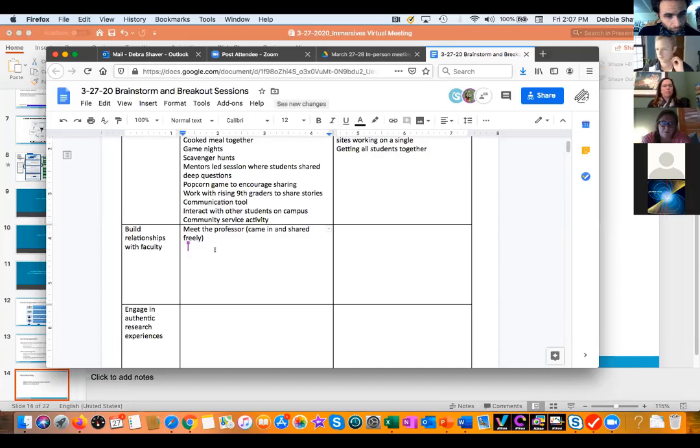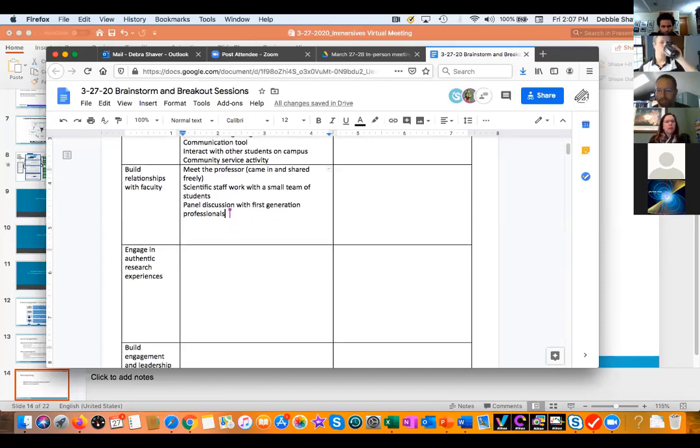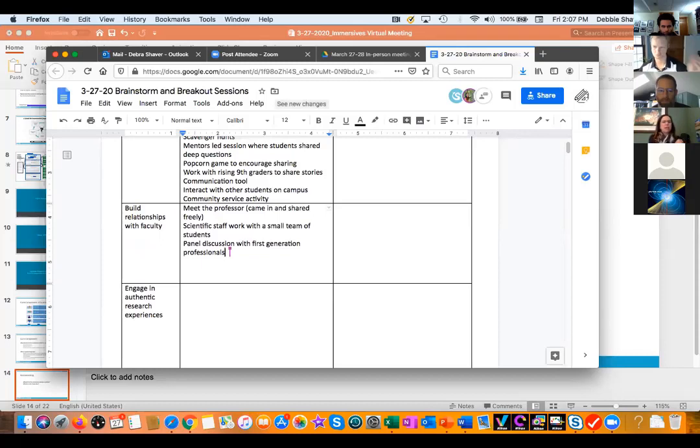The scientific staff, when I think of faculty, I guess that's what I'm thinking about, are the upper level mentors who work with a small team of students over the whole course. So there are several. Erica mentions in chat a panel discussion with a panel of first-generation professionals on campus. First-generation professionals, yes, who work on the campus. Right, so that it probably is the best place for that.